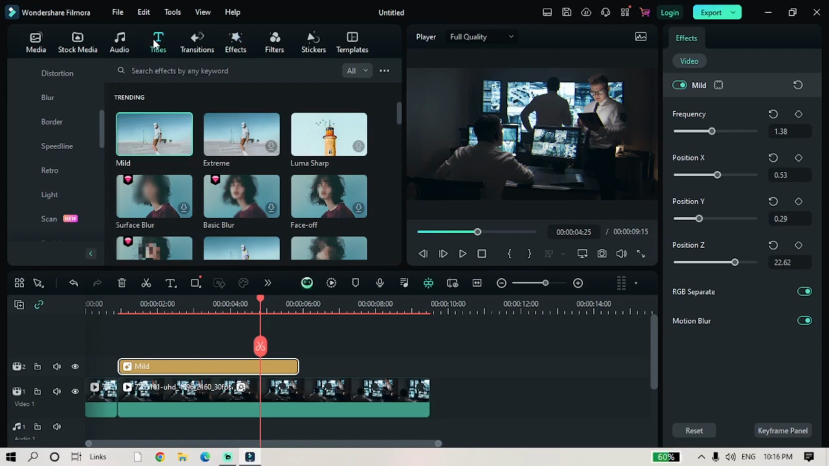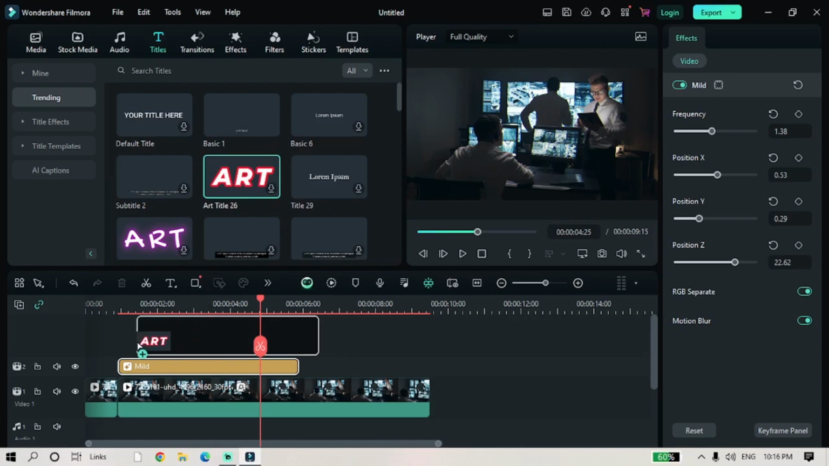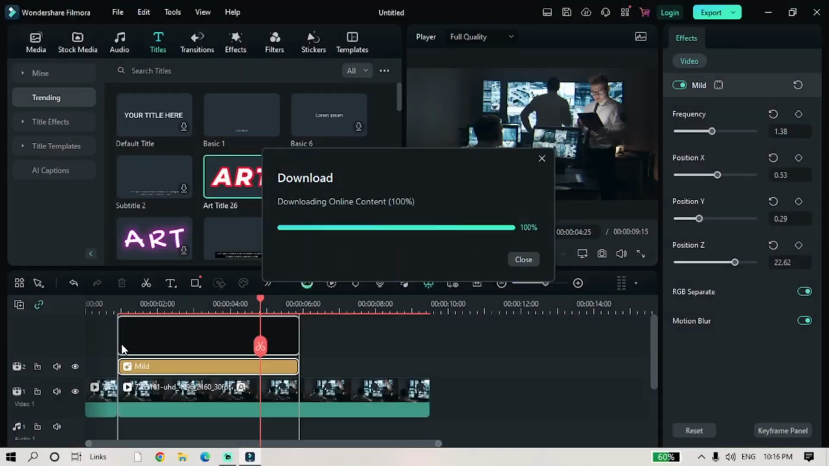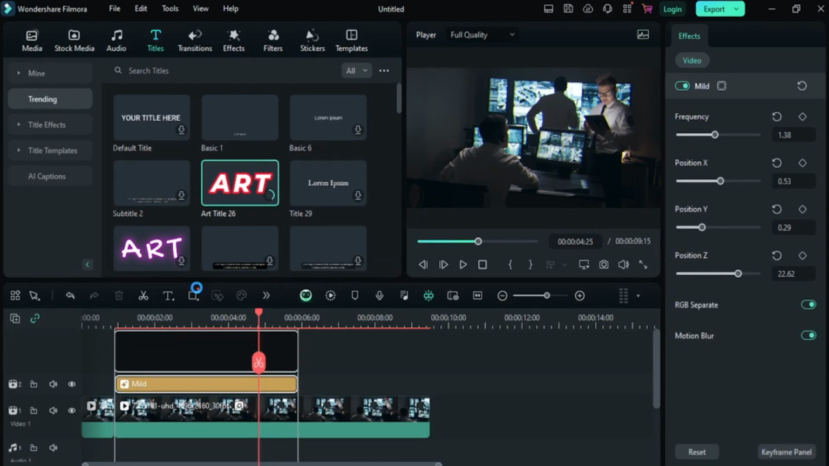Now let's add text to your video. Click on the Titles tab, where you'll find a variety of options from opening titles to lower thirds. Filmora includes new customizable templates that are more dynamic and modern. Drag the title template onto the timeline above your video track and double-click it to edit the text. You can customize the font, size, color, and position to fit your project style. If you're happy with it, click OK.